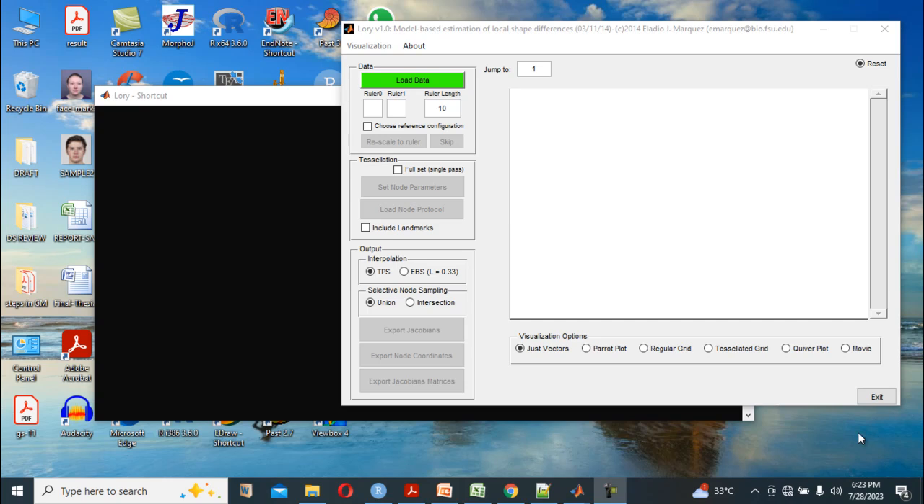All right, next section, we want to look at how to generate our heatmap. And this one we use LORY. LORY is another tool in morphometrics that is used for generating heatmaps using landmarks. Heatmap based on landmarks data.